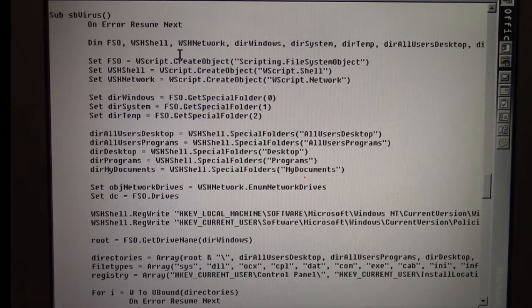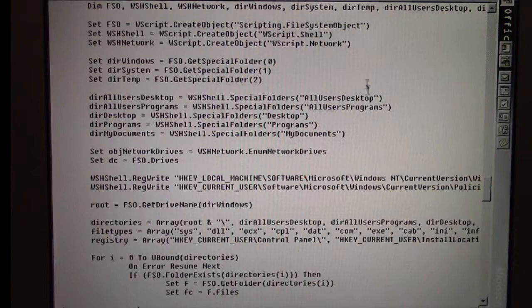So here's the virus part of it, and it is a destructive email worm because it pretty much trashes the system when it gets to this point. So we'll see it's looking for shell stuff, so it's looking for stuff on the computer, but it also looks at the network. So it's going to try to spread onto any network drives it can find.